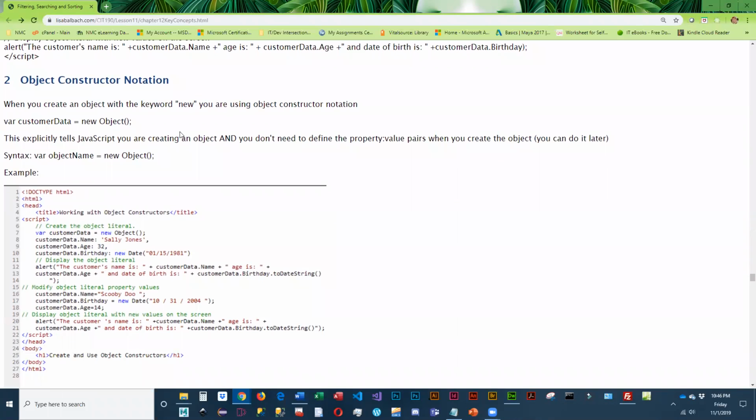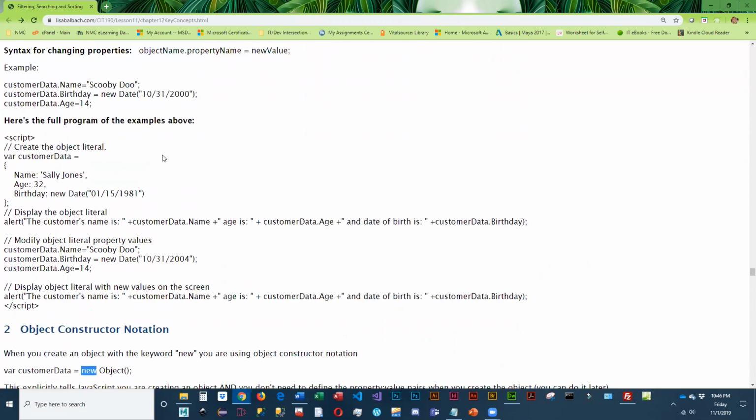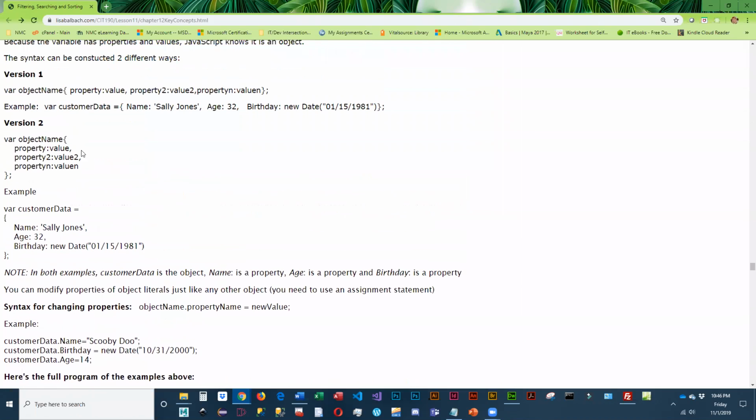And then we have constructor notation, where we're actually using the keyword new followed by object. And when you do it this way, you don't have to give any properties to start with. Just telling it new object, it knows that you have an object. Whereas if you're using literal notation, yeah, you do have to give it at least one so that it knows that it's dealing with an object.